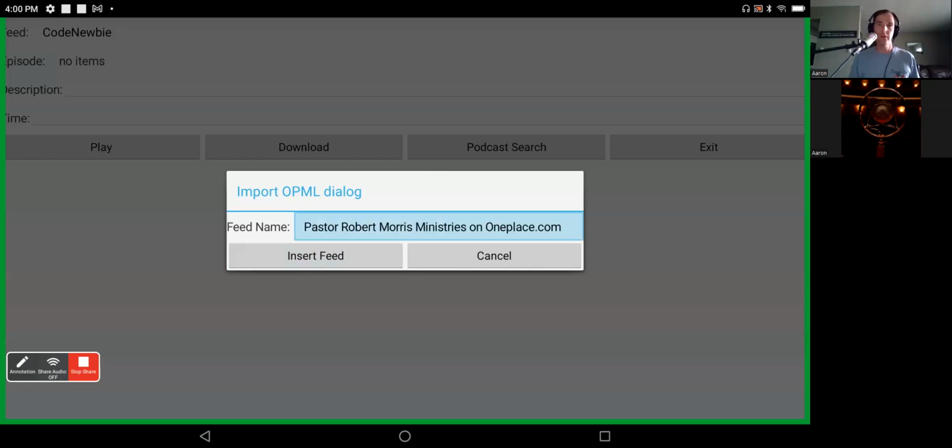Pastor Robert Morris Ministries. Insert feed button. Insert this one. Successfully added. Insert feed button. Feed name: Pastor Robert Morris Ministries.